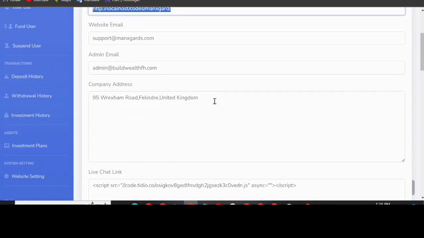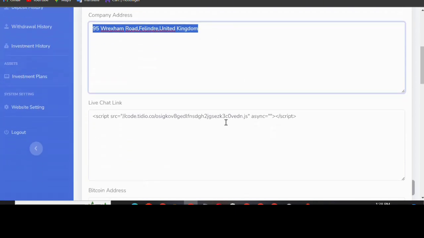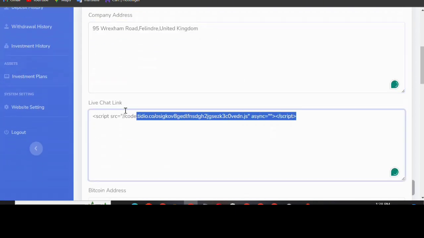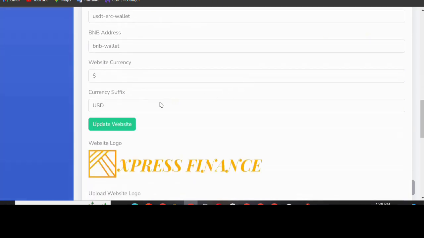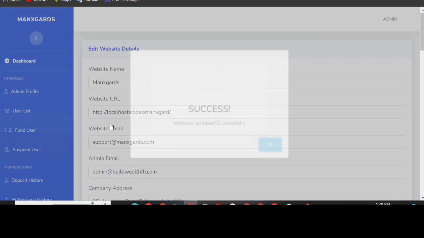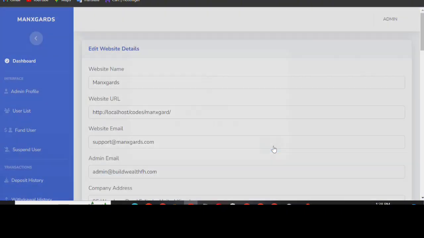So if your website has a location, you edit it here. So any chat system you're using, chat plugin you're using, just come here and put the code that you've generated, your wallet address, you edit the ones that you want, and then craft a professional logo and then upload it here. Then you click on update, and everything is updated for you. So your website is good to go. So guys, we've seen that we've been able to set this up in less than 20 minutes.